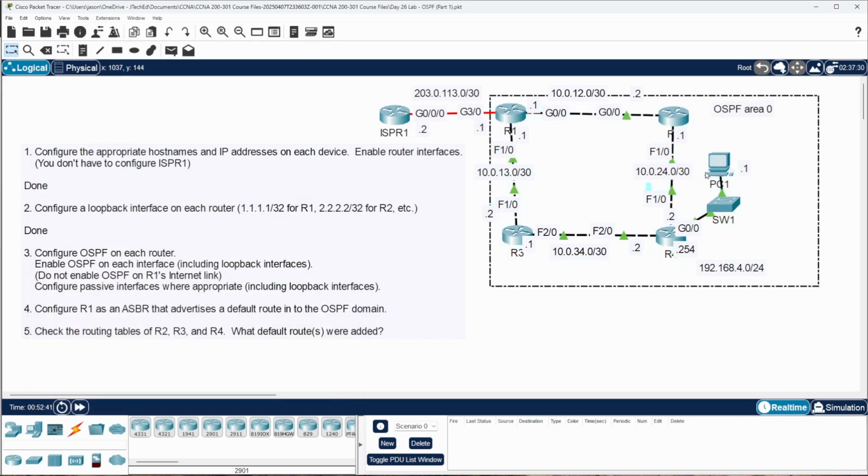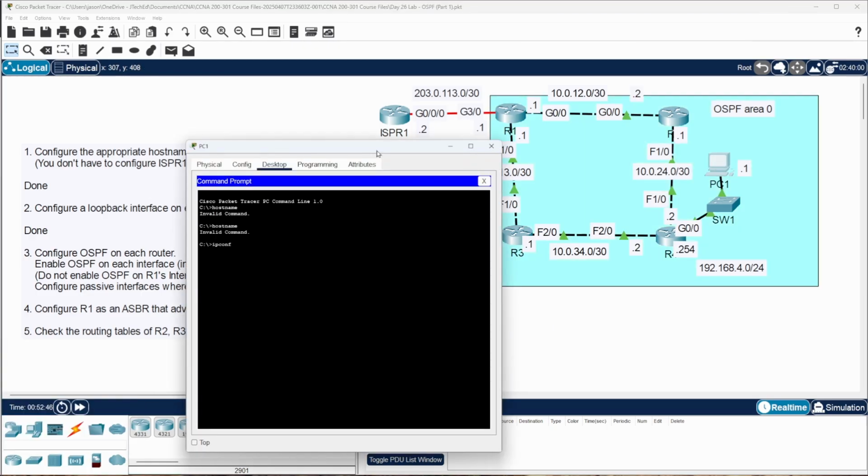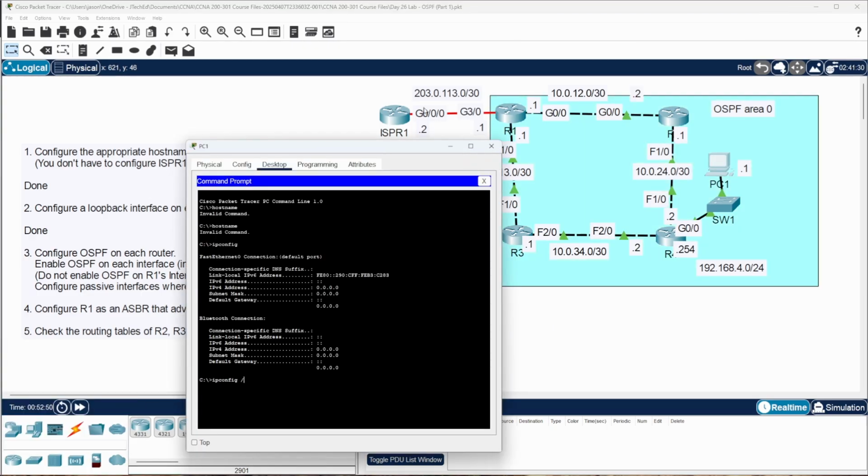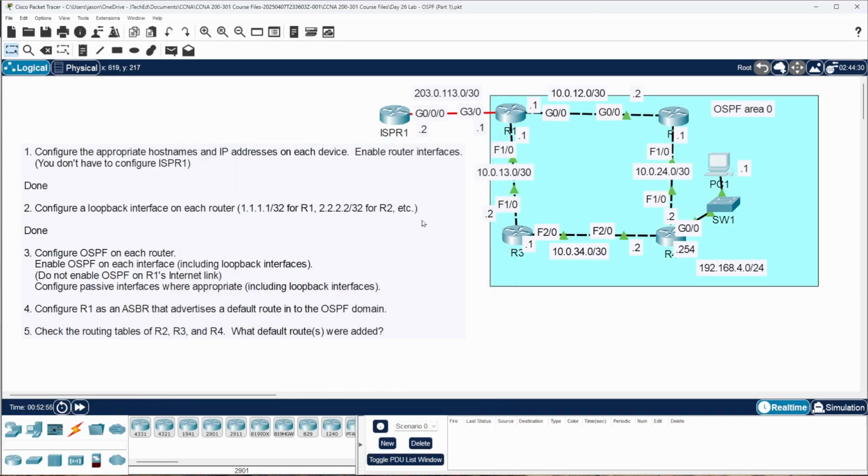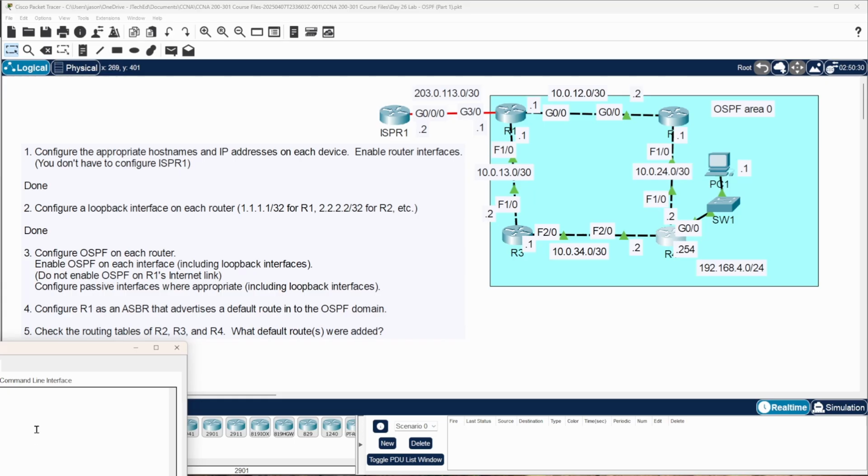Nope. Let's check the PC. We surely can do ipconfig, right? This is a little confusing. So I just don't know what's up with this IP. Am I supposed to advertise that? Is that supposed to be part of this router? Where is it coming from?